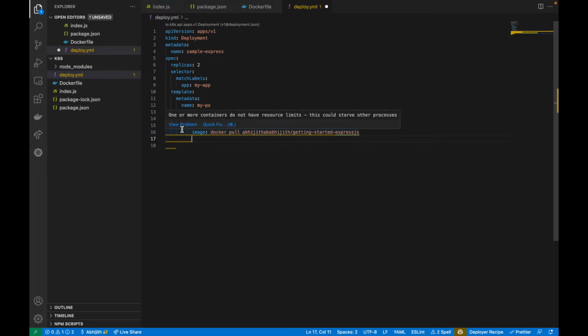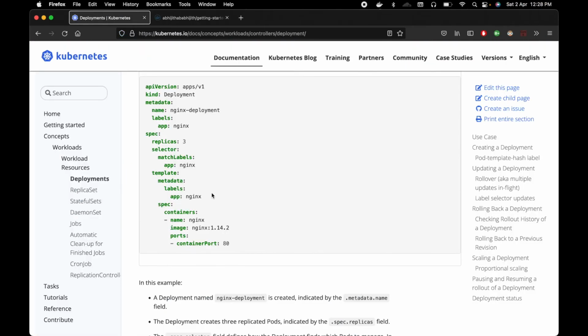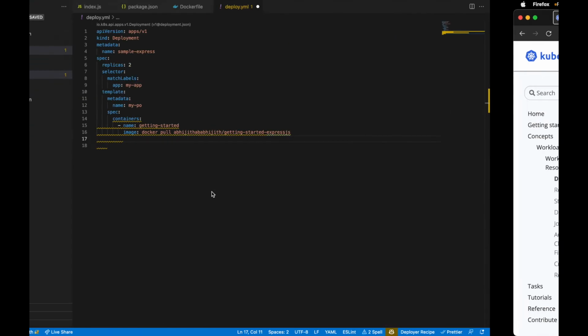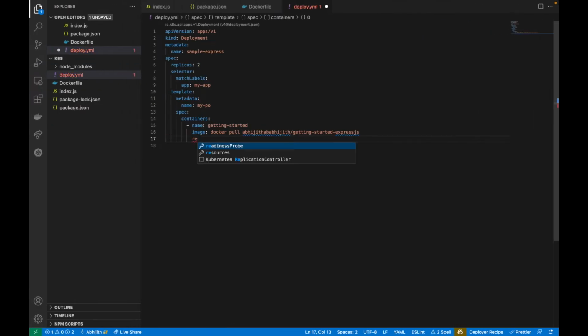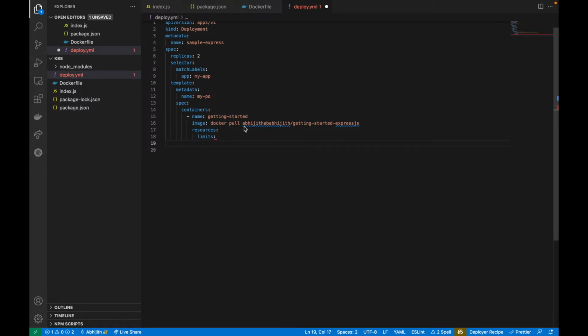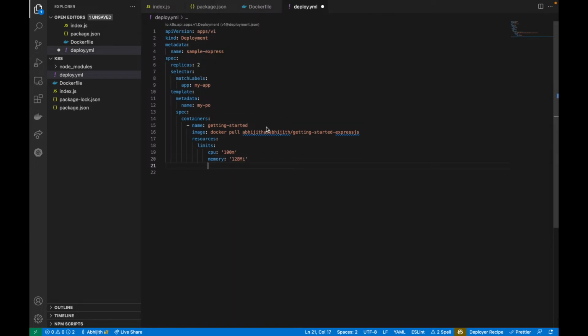Okay. So we have to give the resource limits. So resources, limits. I'm going to give a CPU limit of 100m, then a memory limit of 128Mi. So that's all for the deployment.